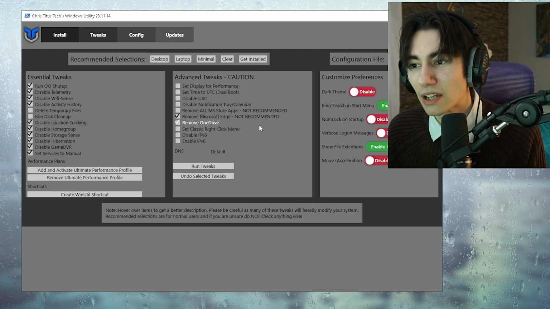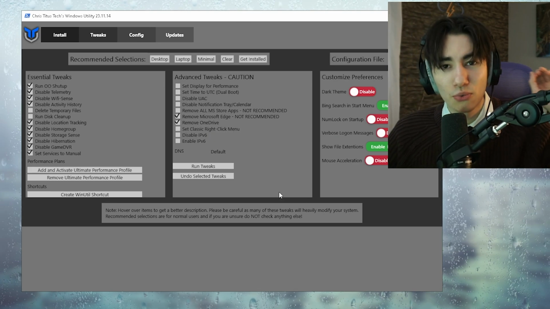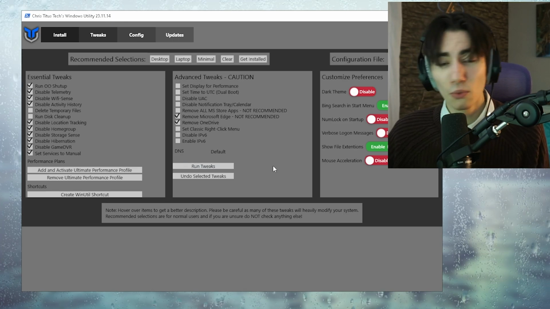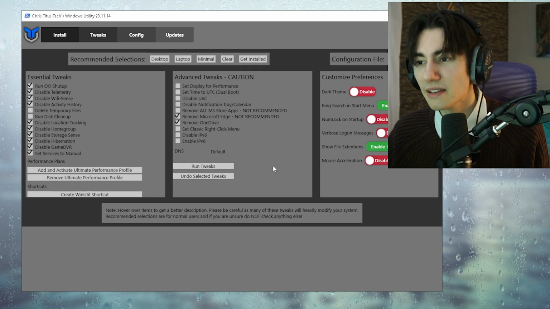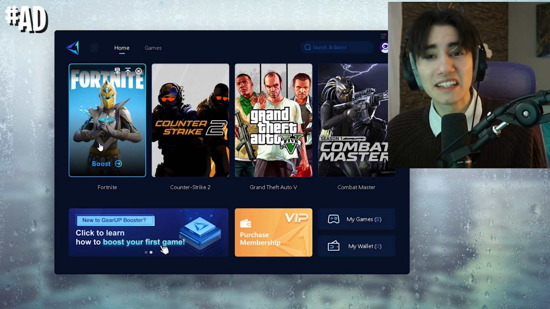Then as well, remove something like OneDrive, which is this built-in cloud service of Windows. And these are all of the ones which I would recommend you actually to copy straight up. Then just simply make sure to click under run tweaks, and once everything loaded up, it should say tweaks are finished. I obviously already did it on my PC, and now once we're finished with everything, we're going to continue with the next step.